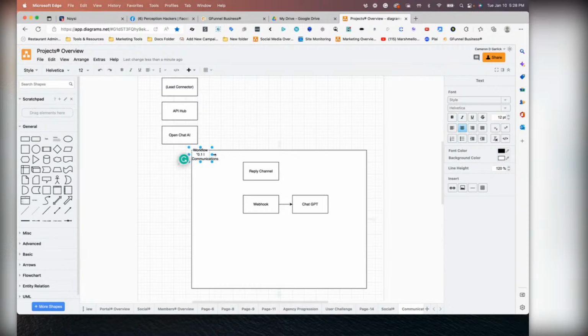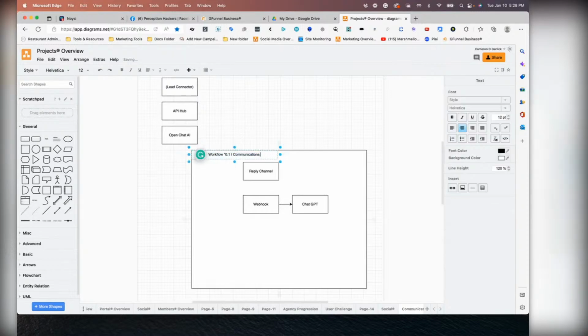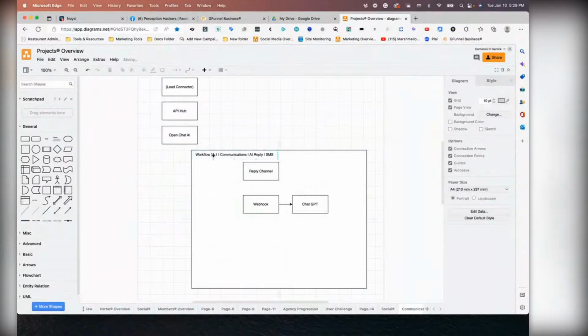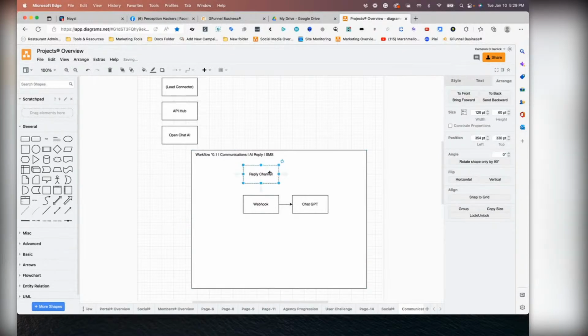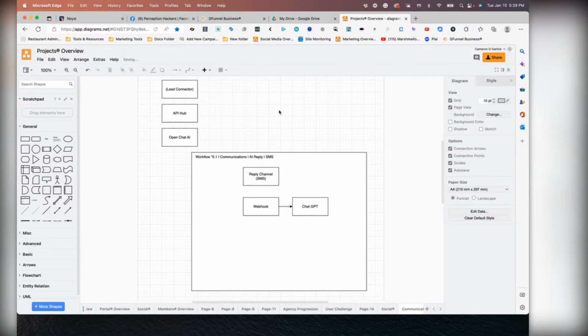So 0.1 communications. Now I'm putting it in a branch, and then from there I would say AI reply, and then I would put a channel. Let's say it's SMS. It can be web chat, it can be anything. That's the workflow that I would do. And the trigger would be reply to channel, and the channel you want to reply to would probably be an SMS channel if you're doing SMS.